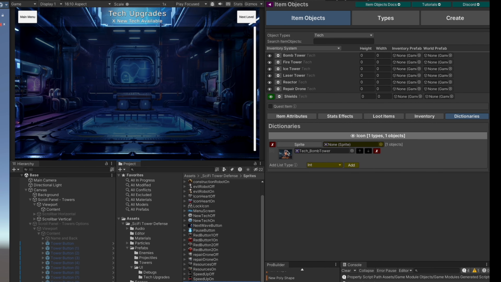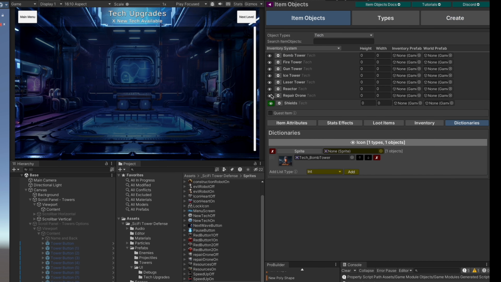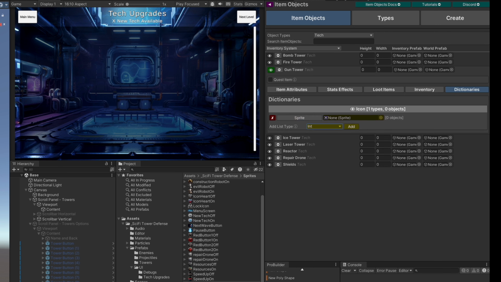All right, now we've populated these with our sprites, so each one has its own sprite, and I just realized we actually forgot the gun tower. And so let's go ahead and create that. The great thing about the game modules, you can always just add more, and they are going to be set up for you. So we can just create the gun tower there, and when we go into it, we have our dictionaries here. And so we'll create the value sprite and add our gun tower to that.